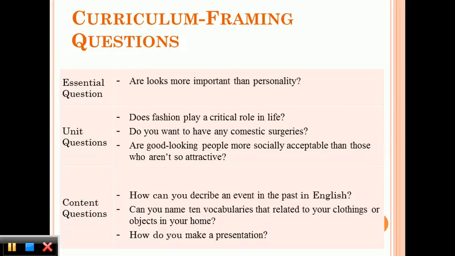The curriculum framing questions, we have the essential question, unit questions, and content questions. Essential question is that, are looks more important than personality? With this question, my student will do the presentation. Unit question, we have, does fashion play a critical role in life? Do you want to have any cosmetic surgeries? Are good-looking people more socially acceptable than those who aren't so attractive?